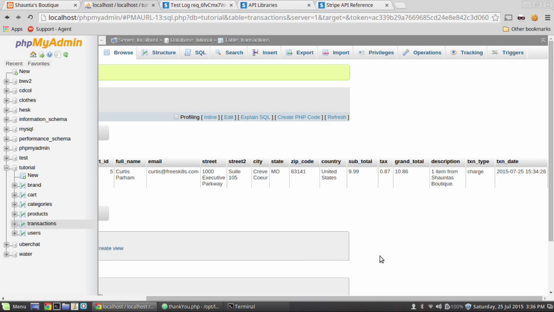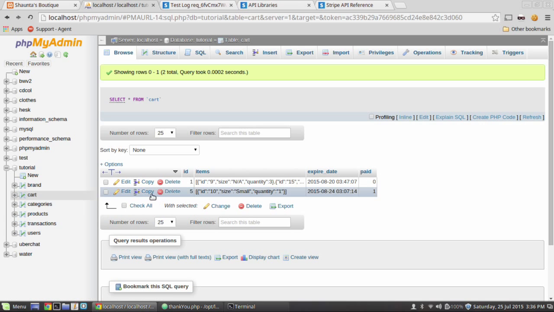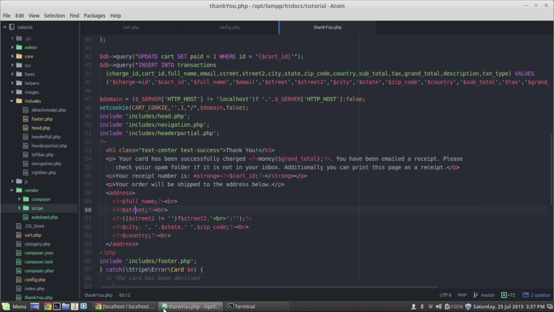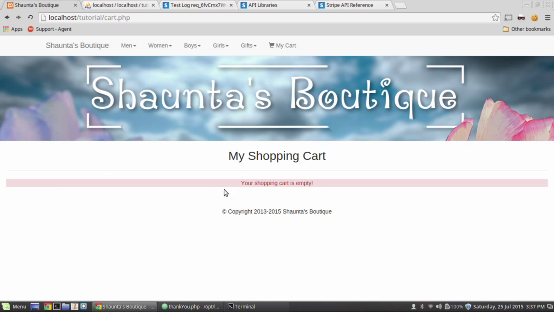One item from Shanta's Boutique, and then let's go ahead and look in our cart, and we can see that ID number 5, which is what we sent it, the paid has been set to 1. And that's exactly what we want to see. So it looks like, other than my street typo, that everything is good. So let's go ahead and test it again. And if I go to my shopping cart now, our cookie has been destroyed, so it says your shopping cart is empty, which is what we want.